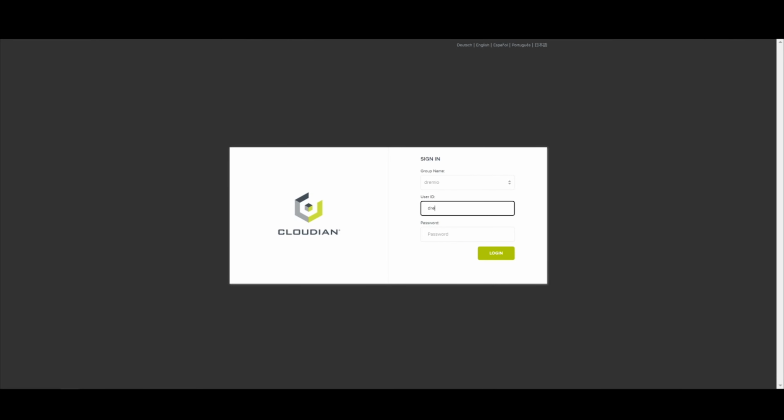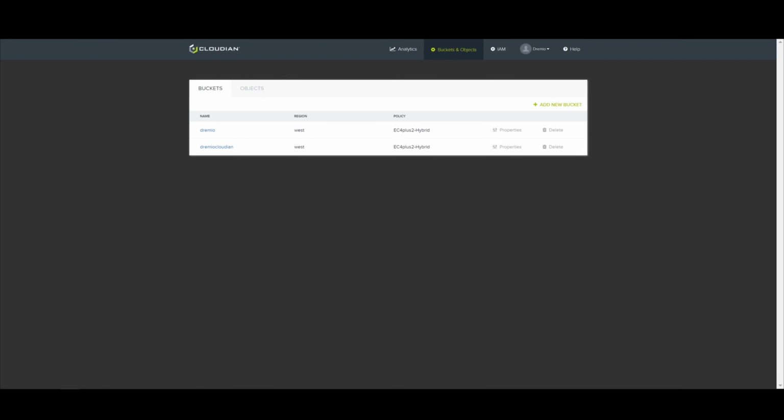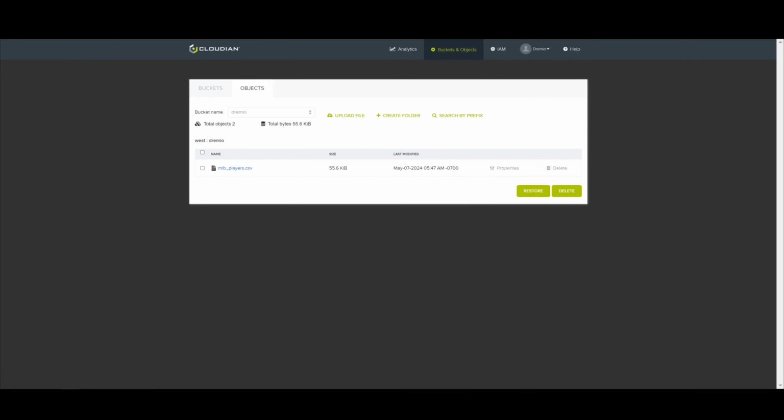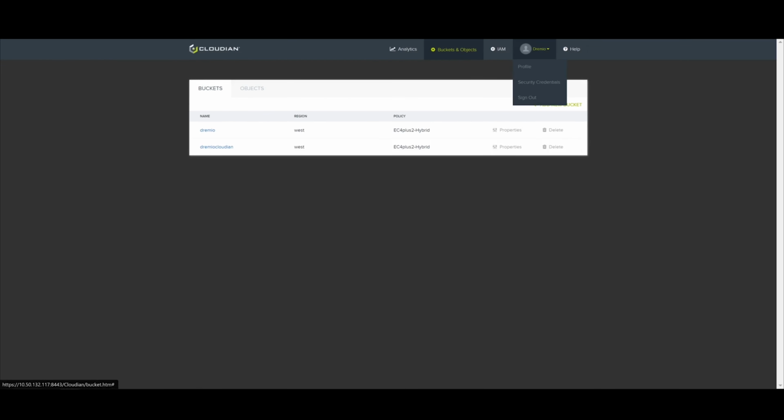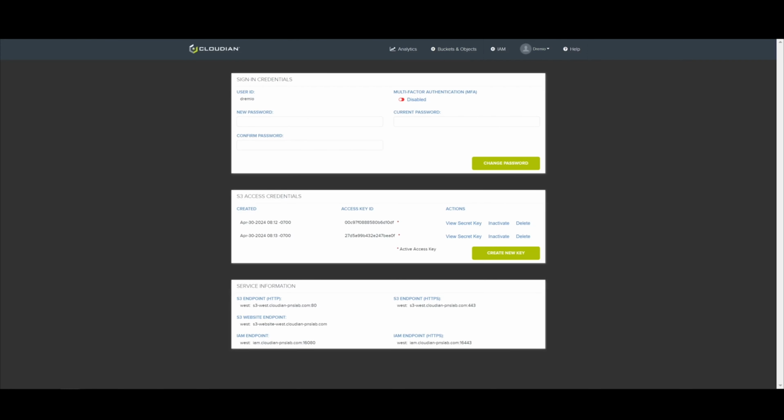Okay, first things first, let's get the required details from our HyperStore cluster. I'm going to log in as the Dremio user, and as you can see, I have a couple of buckets created with CSV files inside. The key point here is to grab the access key and secret key credentials for the user to connect to the HyperStore cluster. And while we're here, don't forget to grab the S3 endpoint information.